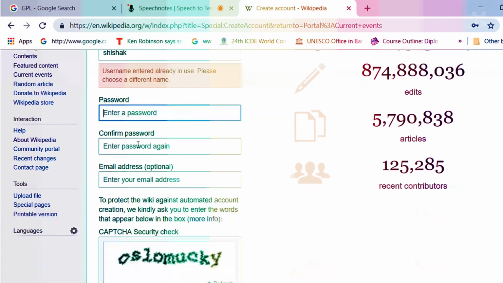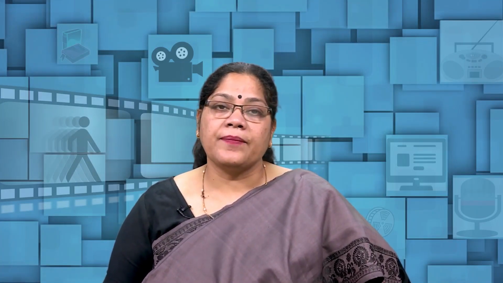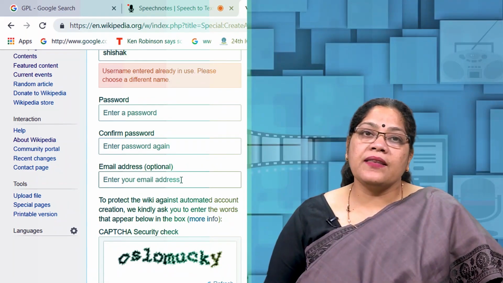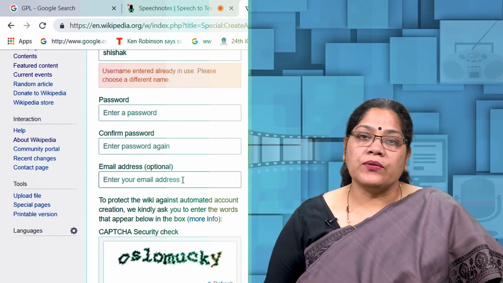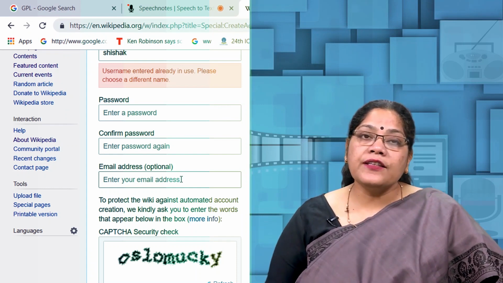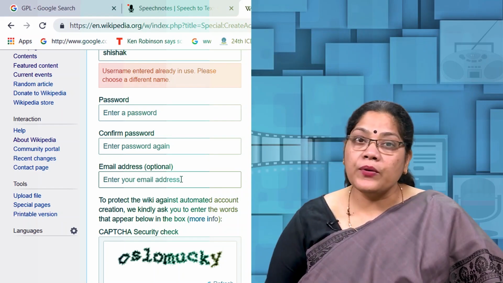Then enter the password. Please ensure that your password is secure. This can be done by combining capital letters and alphanumeric characters. Now re-enter the password. Now enter the email account. Though it is optional, I recommend that you give your email account also, which makes your account more authentic, as it further validates your presence as a person in the academic community.